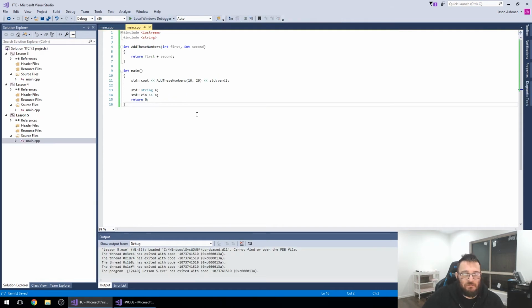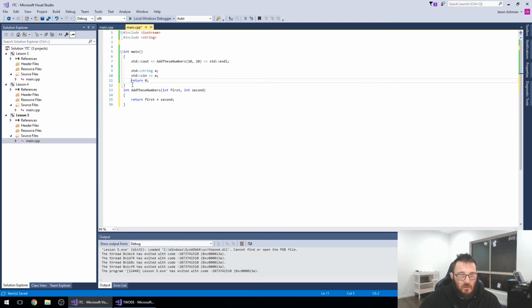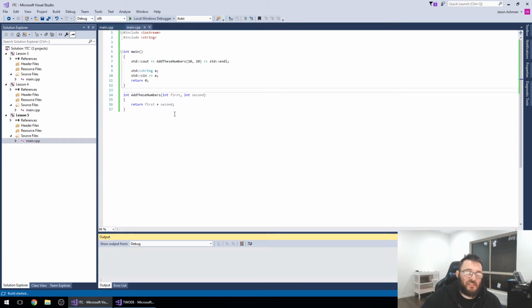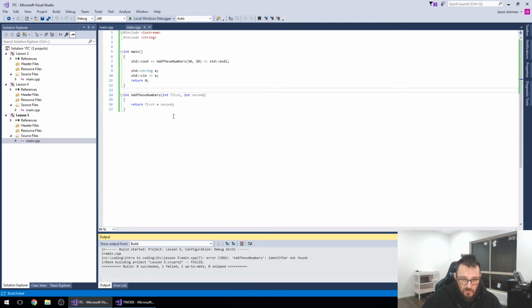So what do I mean by that? Remember before we had this down the bottom, and our program didn't compile because it didn't actually know what it was. And if you recall back to lesson 2, we talked about compilation steps, and we talked about the linker. This is where that comes in.